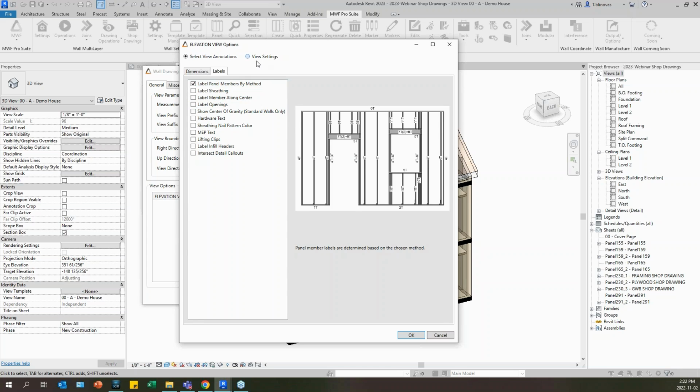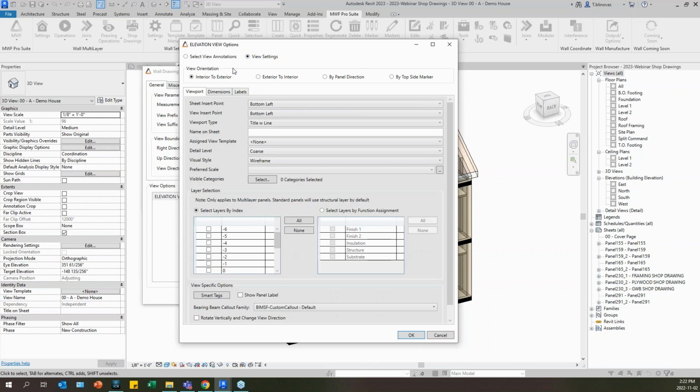Okay, so now we're gonna jump into the view settings. And the first important setting that we see here is the view orientation: interior to exterior, exterior to interior. By default, it's gonna be the first one, interior to exterior. It means that I'm seeing my elevation view from the interior side of the wall. This is referring to the Revit wall itself.